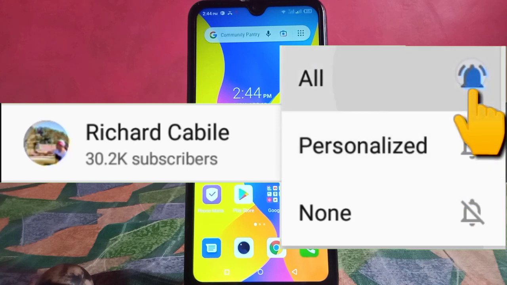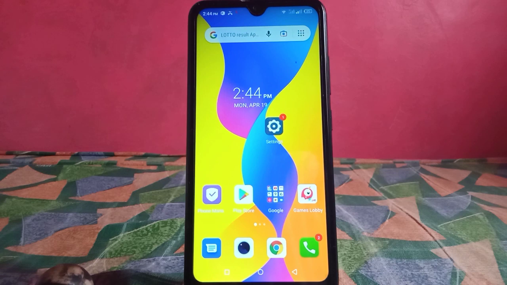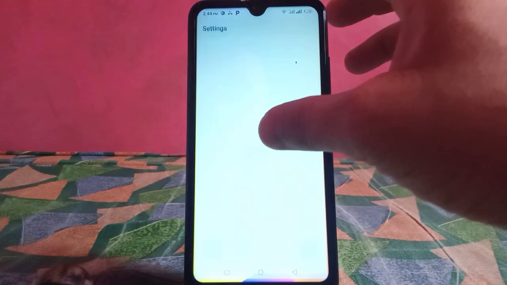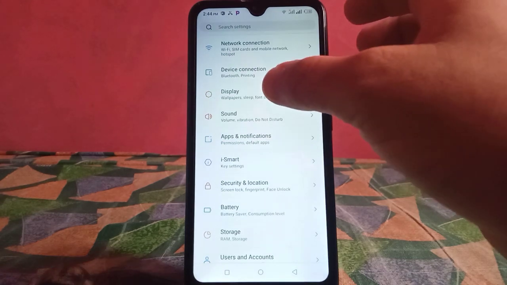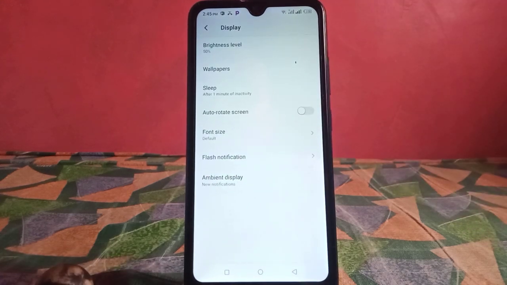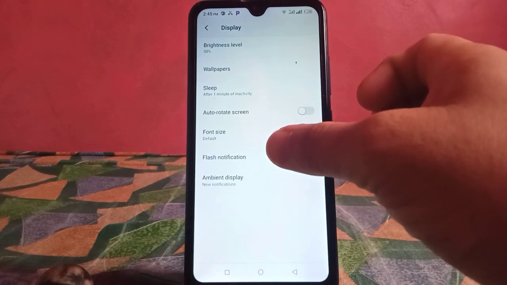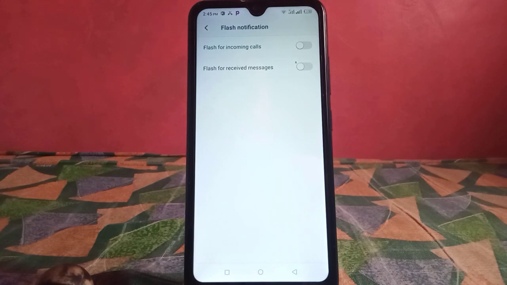Okay guys, let's start. All you have to do is go to Settings in your itel S15 mobile phone. Here in Settings, go to Display. Click Display. Here in Display, you can see below the Flash Notification. Click Flash Notification.